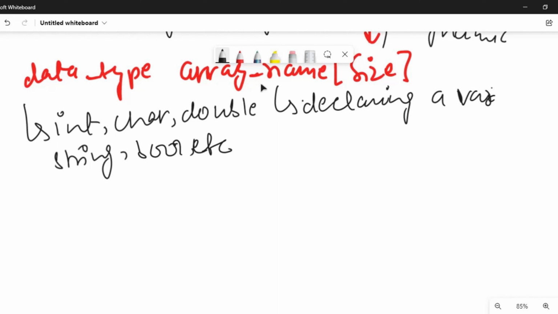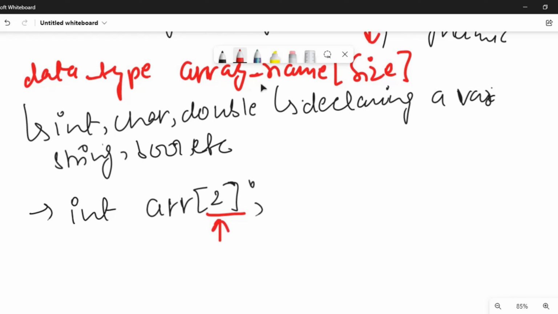So what do we actually call dynamic here? For example, I have defined an array of int data type, int arr2. Now what will happen? The size 2 which is mentioned here will create a block of memory like this.